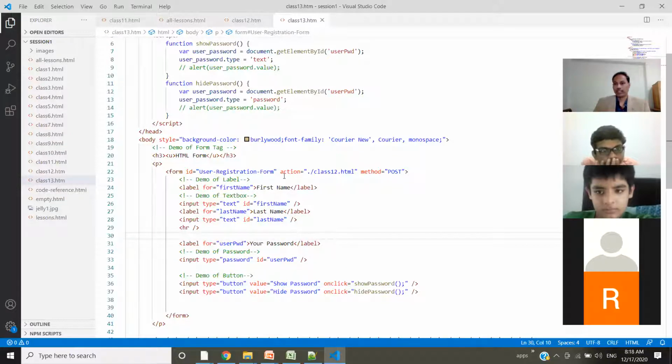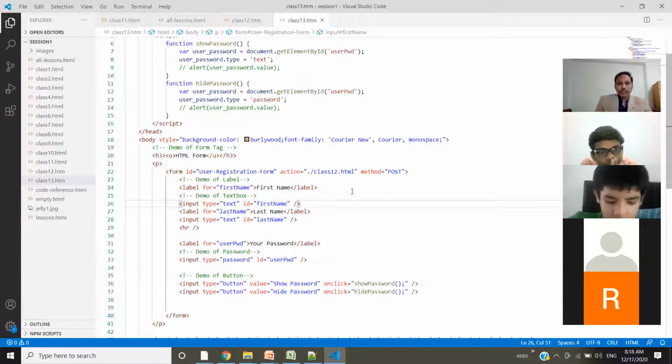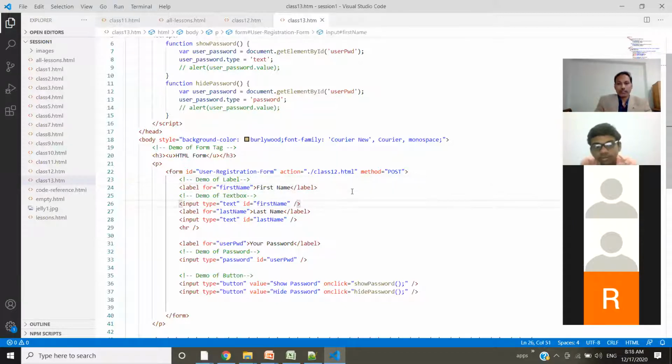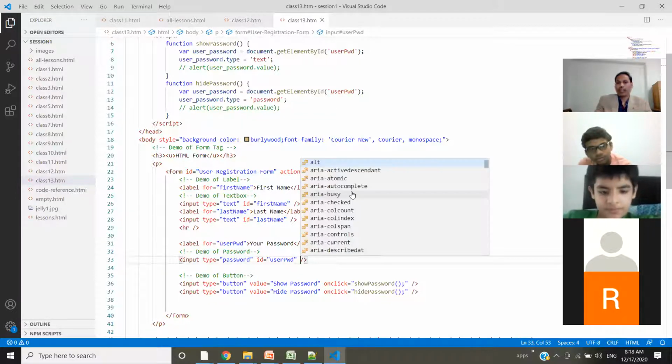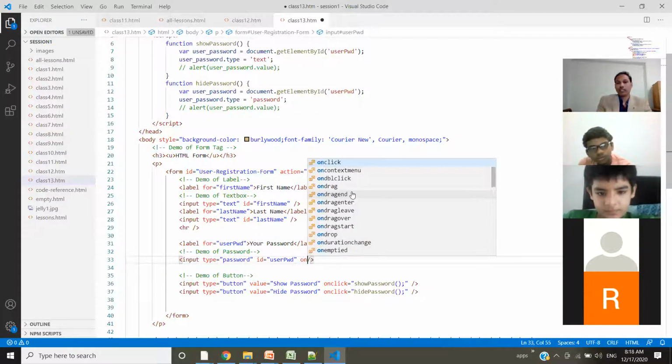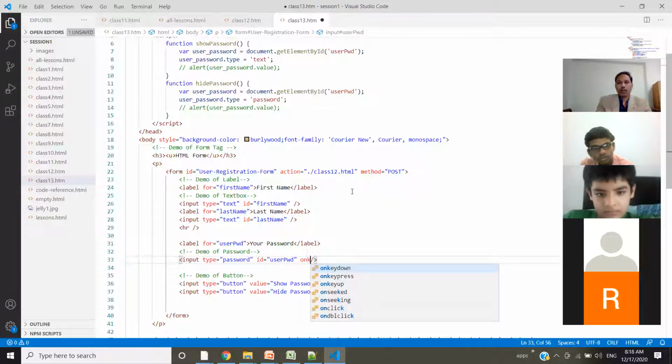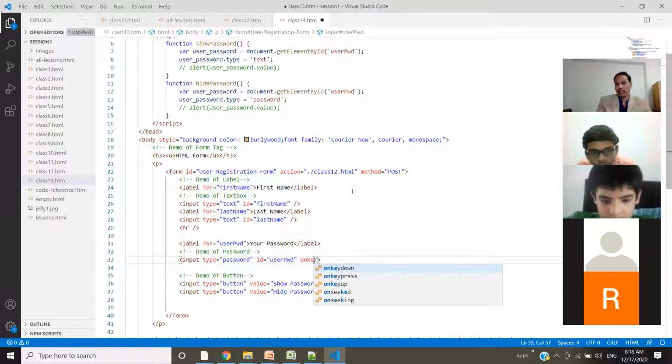Now, as Vaibhav said, we have the password field here, right? We have certain events on the text box: on key down, on key press, or on key up. So okay, this is the password field.